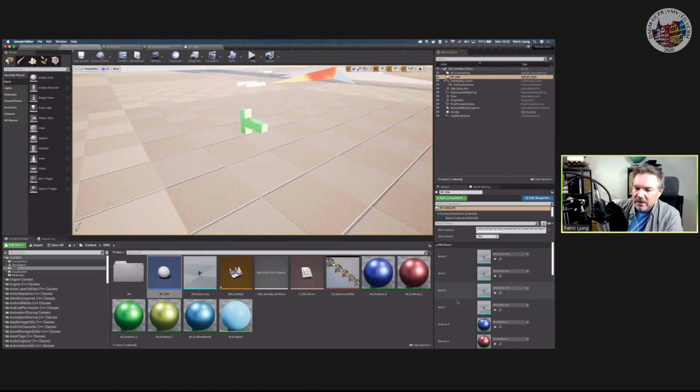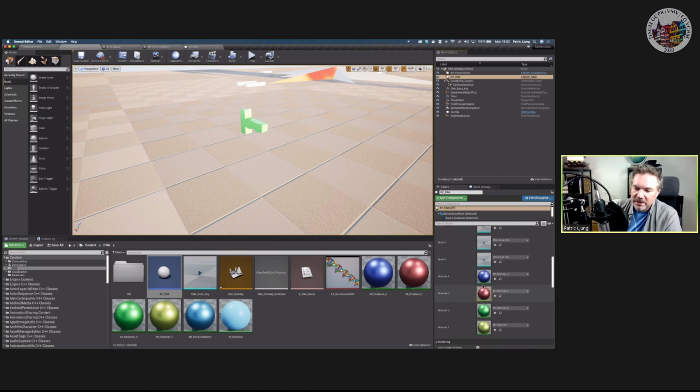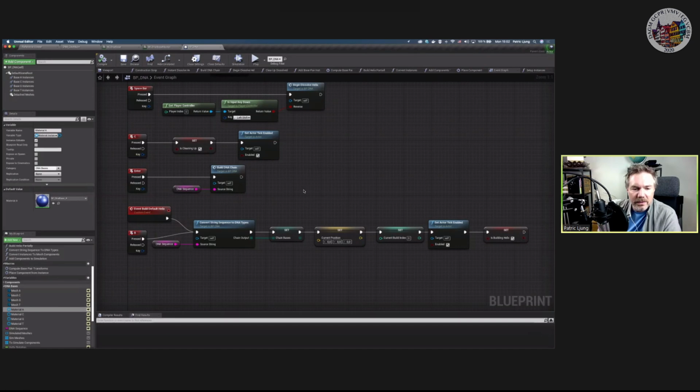These variables are now showing up here, so per instance of this blueprint in the world, I can assign them different meshes and different materials. If I'm jumping back into my blueprint here, we can probably have this looked into.